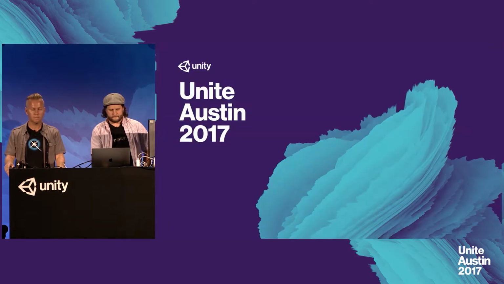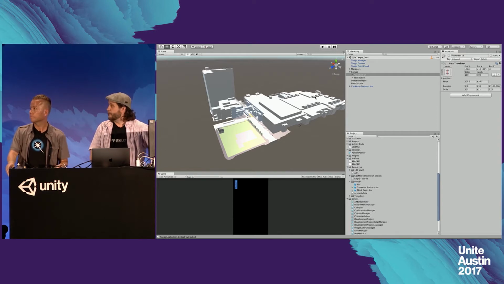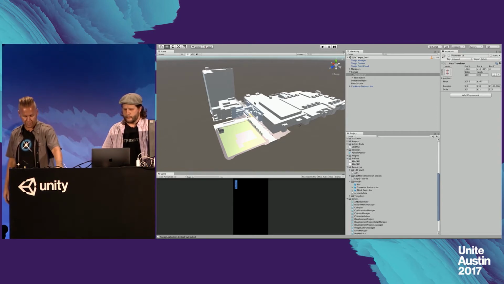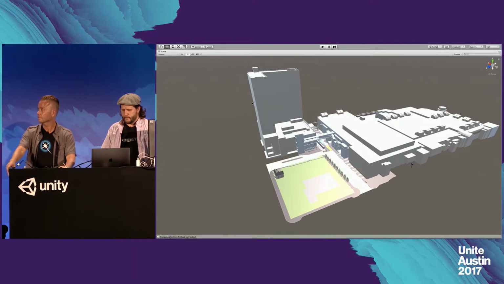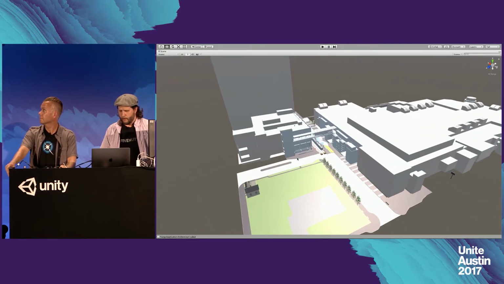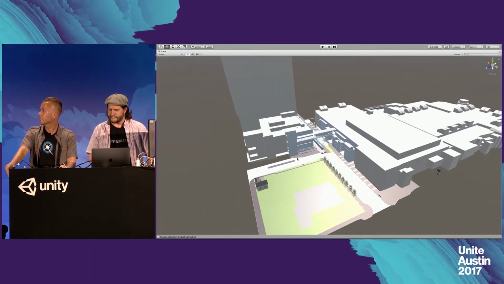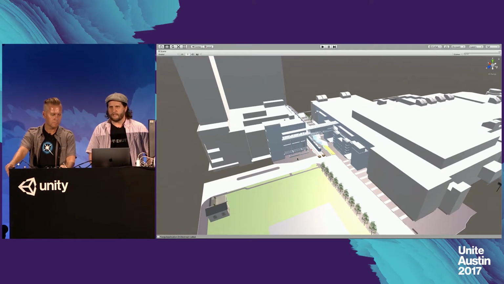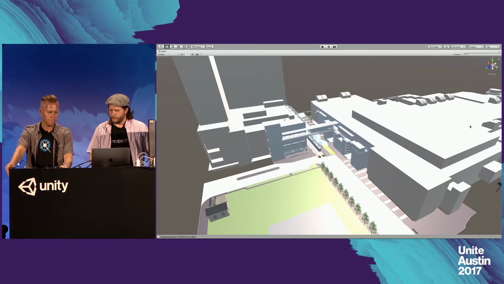So I'll have to flip the switch. I'm going to switch over to the Unity environment here. This is one of our models that we imported directly, and they're not small, right? We should all recognize this location. This is the convention center where you are right now. We are technically right over here.